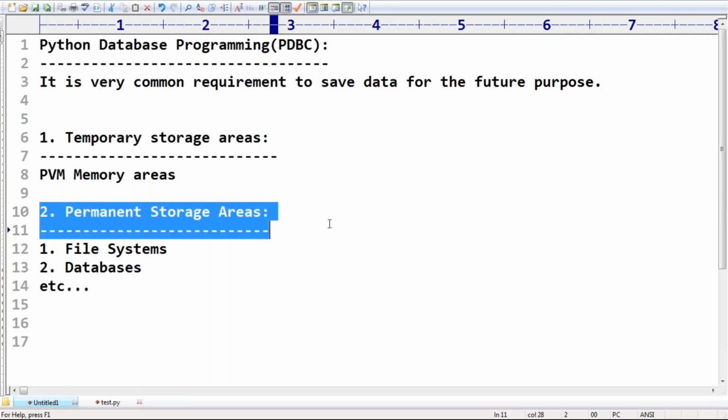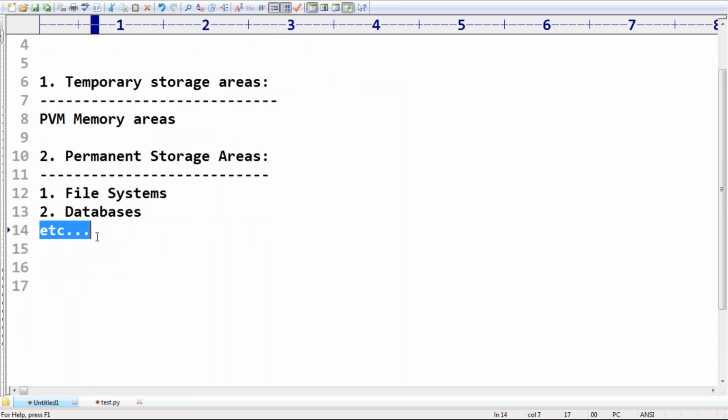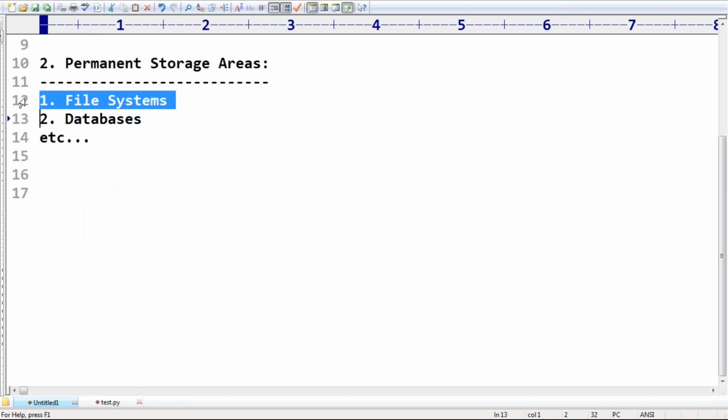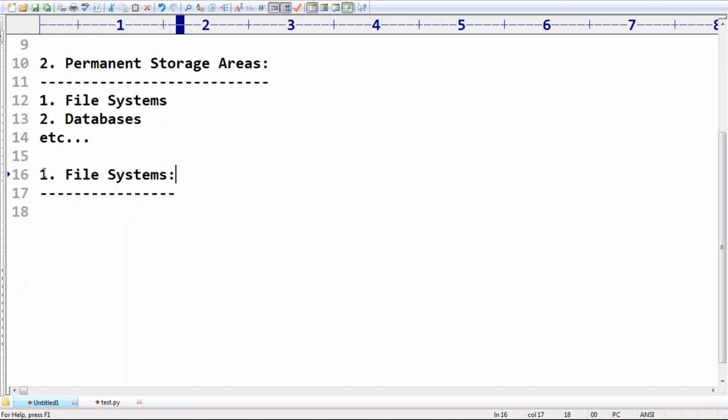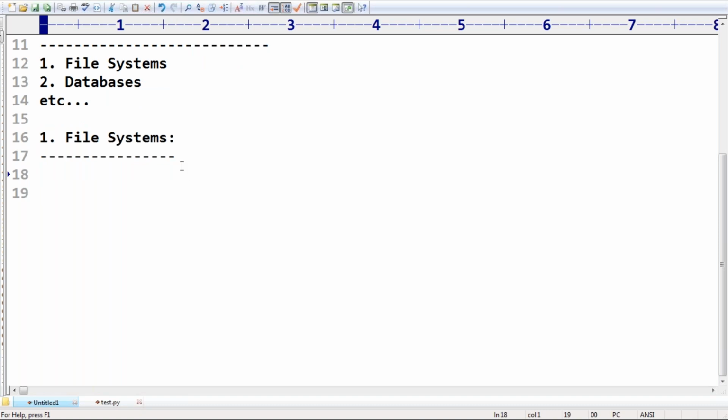Permanent storage areas are nothing but file systems, databases, cloud platforms, there are multiple. That's why I'm using etc. It doesn't mean only one or two, Avinash. There are multiple things available, right? Now if you consider file systems, the most commonly used storage area, even in non-programming areas, is nothing but file systems.